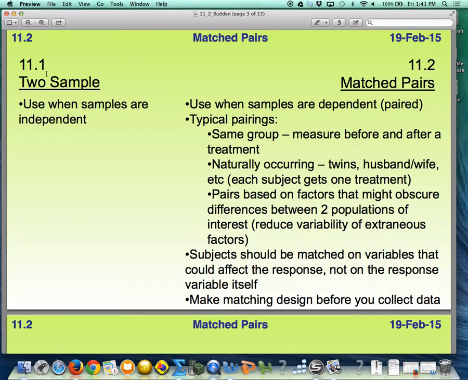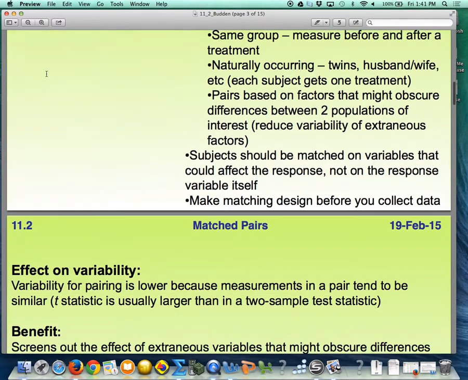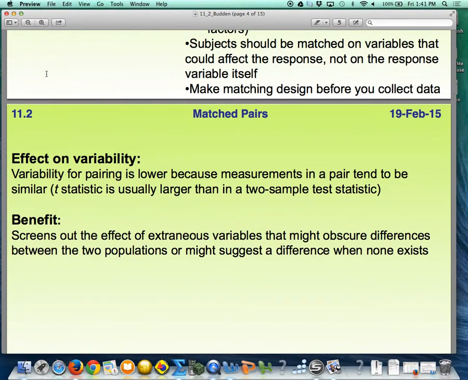The whole point of doing this matching is that variability in pairing is lower because the measurements in the pair tend to be similar. So we're trying to decrease variability.